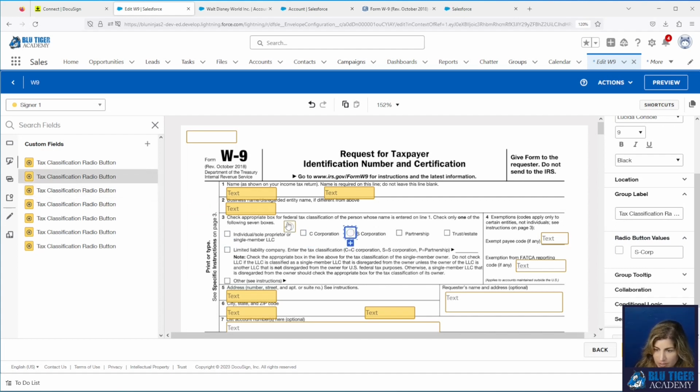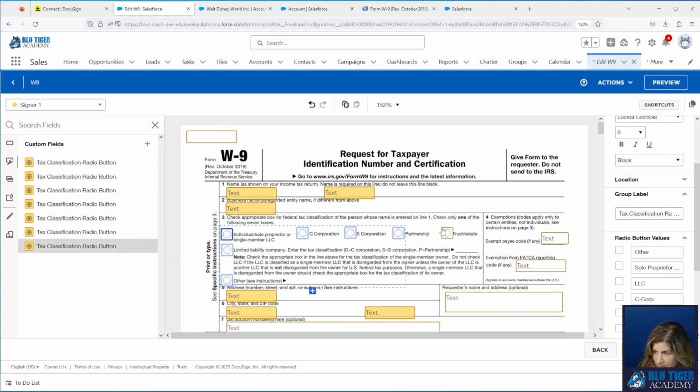We will drag and drop the next one. This one is LLC, so we'll put that one here. The third one is C Corp. So you need to watch this menu over here whenever you drag it. The fourth one is partnership. The fifth one is other. Sixth one is sole proprietor. And then the last one must be trust estate.